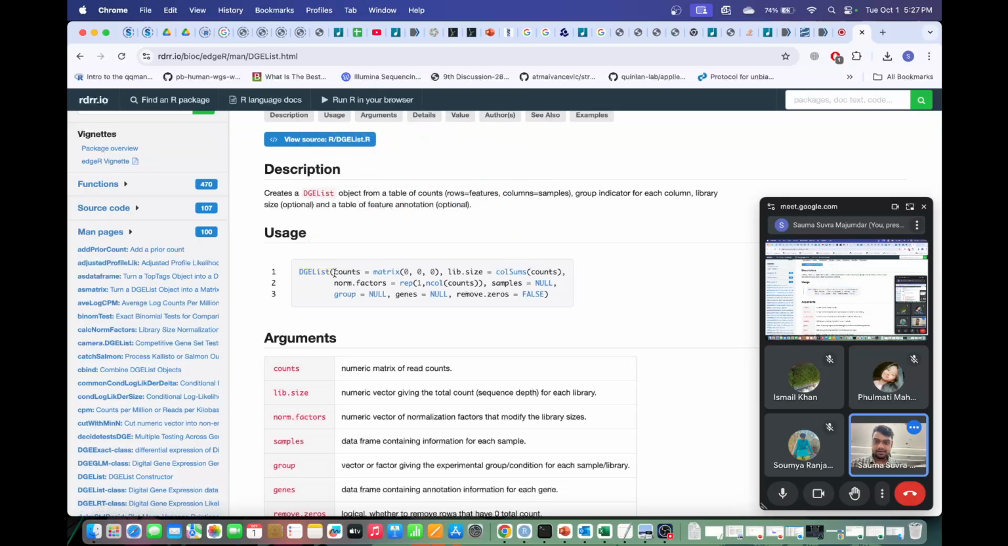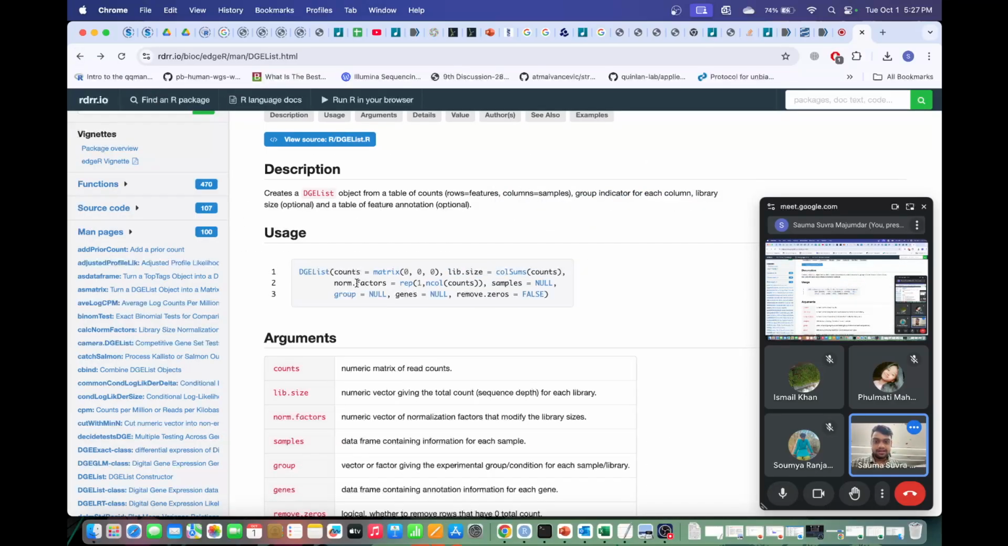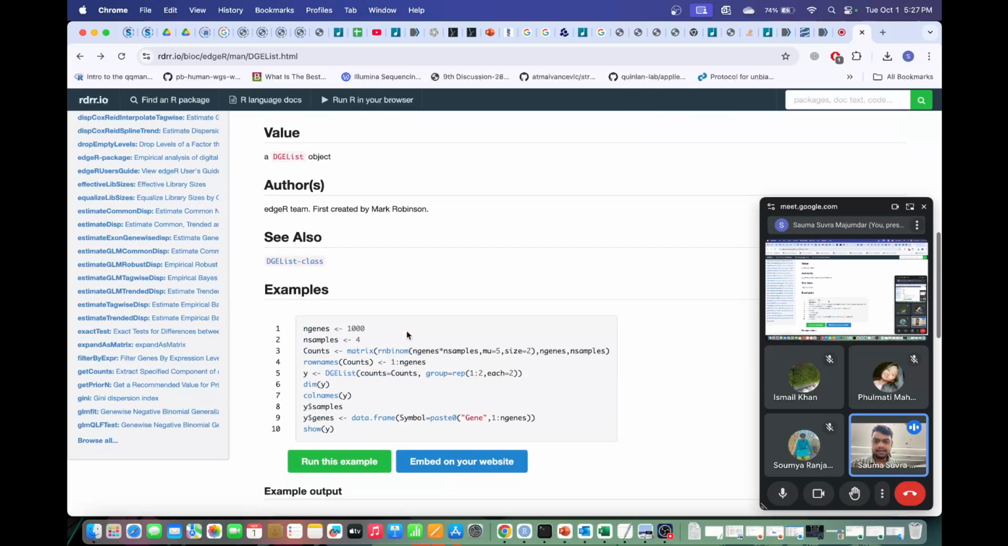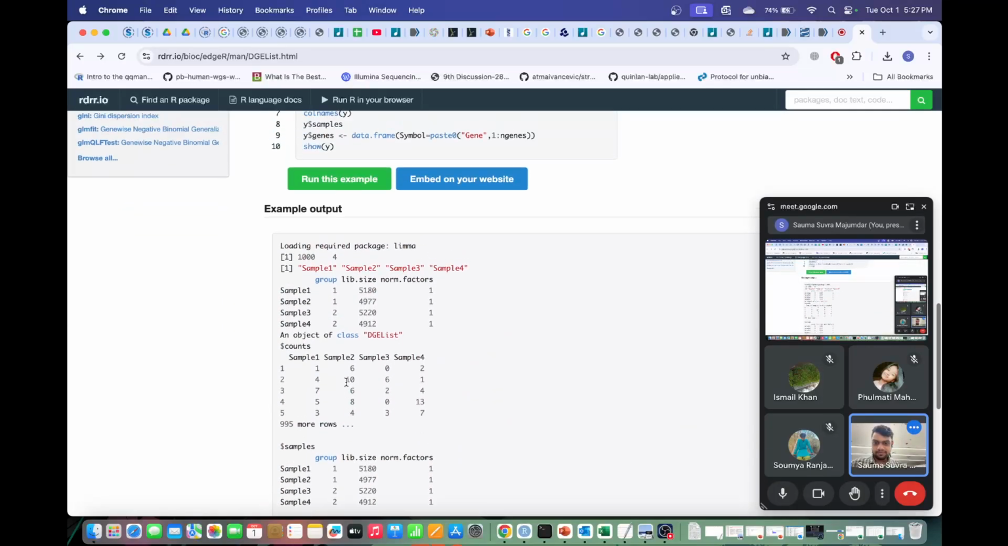You have the counts matrix. You can give the library size, which is basically the column sum of the counts. Sorry, yeah. You can give normalizing factors, and if not, you can just give the counts matrix. And what it will give you is basically something like this.